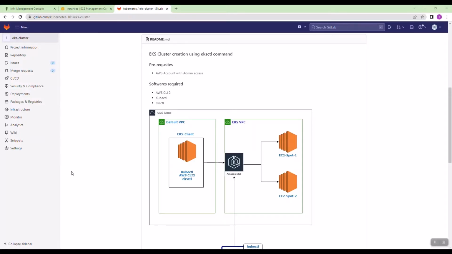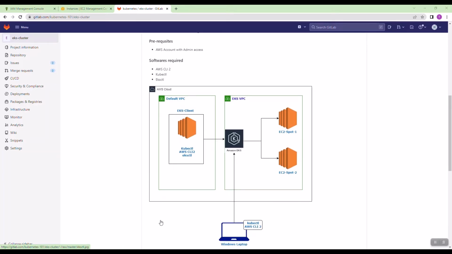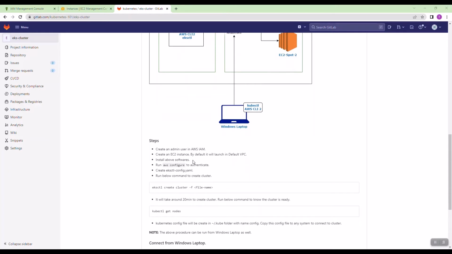Now let us see practically how to create an EKS cluster. As explained earlier, you need an AWS account with admin access, and here I am going to launch one EC2 instance. From there, I will create the EKS cluster. You can do the same from your Windows laptop as well, you just need to have these software installed. Okay, so the steps are here.